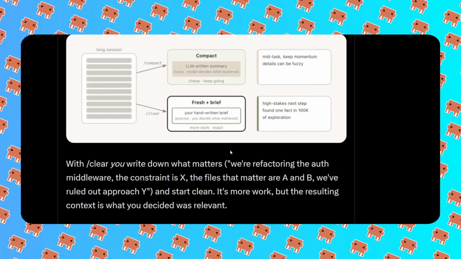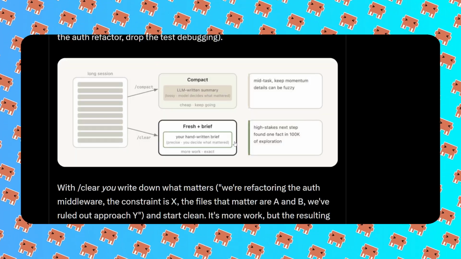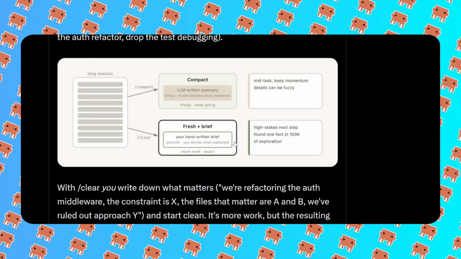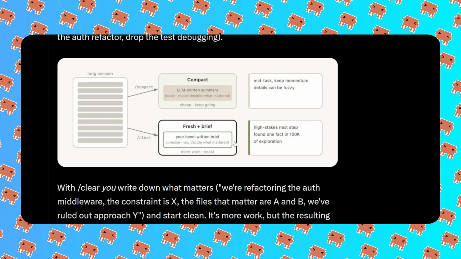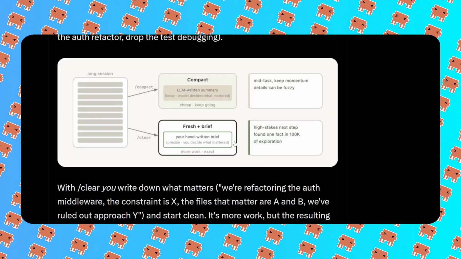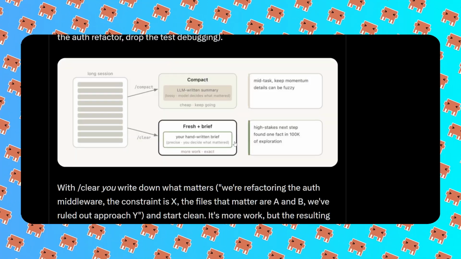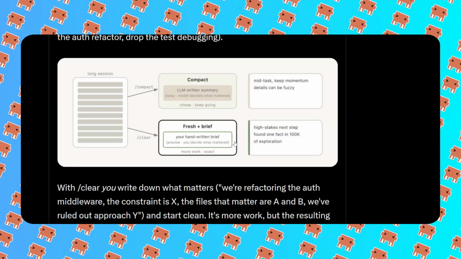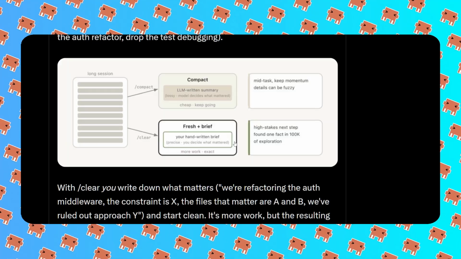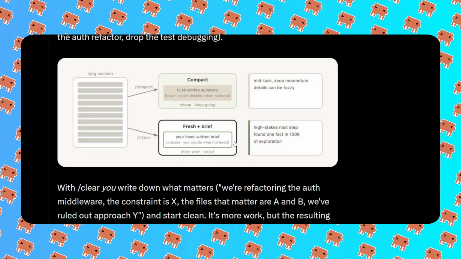But for the fresh with the brief, it says your handwritten brief. You could write it yourself, but instead of writing it yourself, you can say, Claude, give me a compaction, or give me a chat port that I could port over to a new session, right? You can say, port this chat or port this interaction into something that I can carry over into the new session, right? So that way you have Claude writing your brief for you.